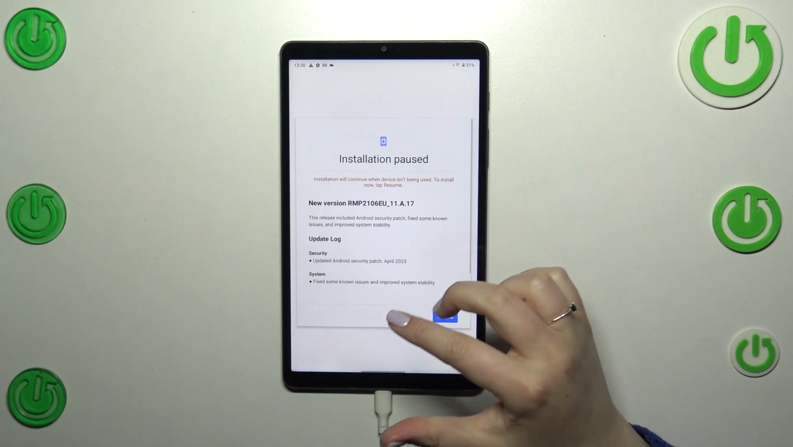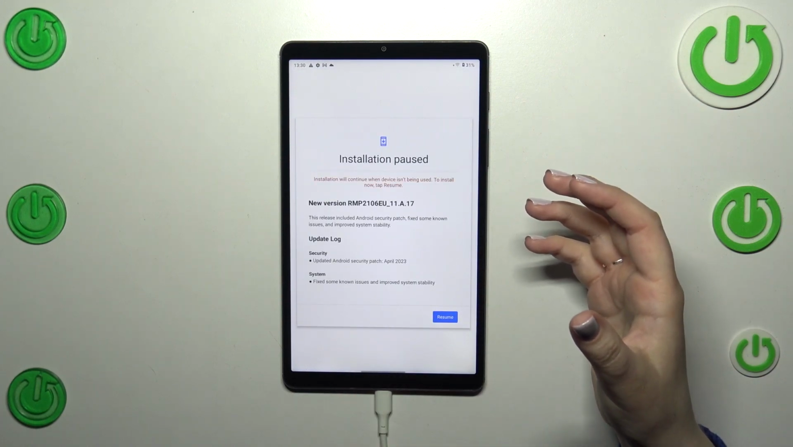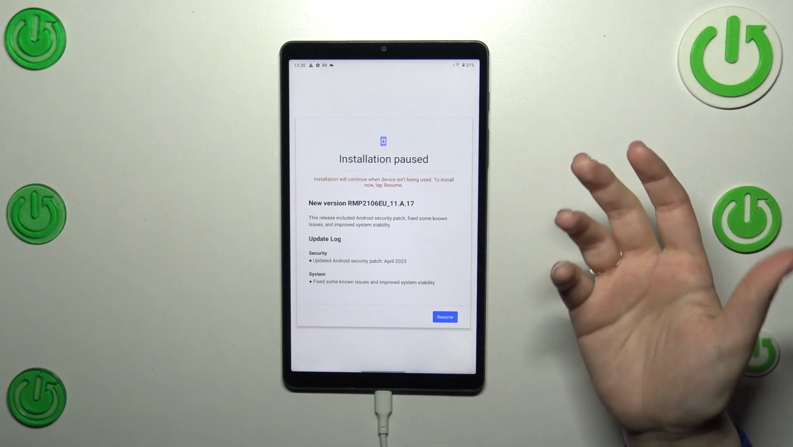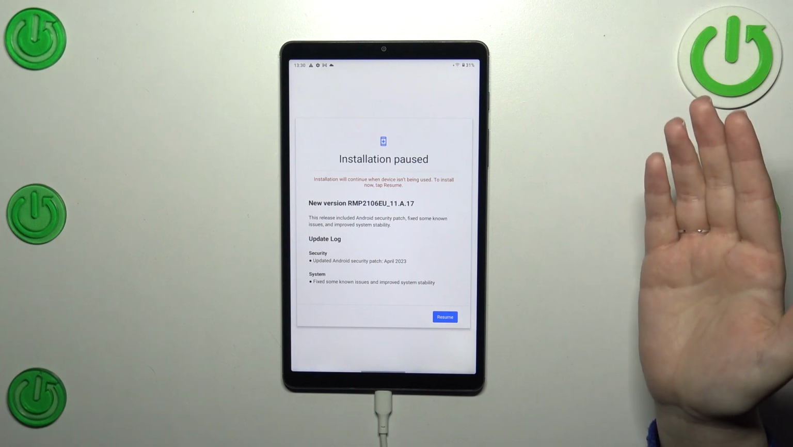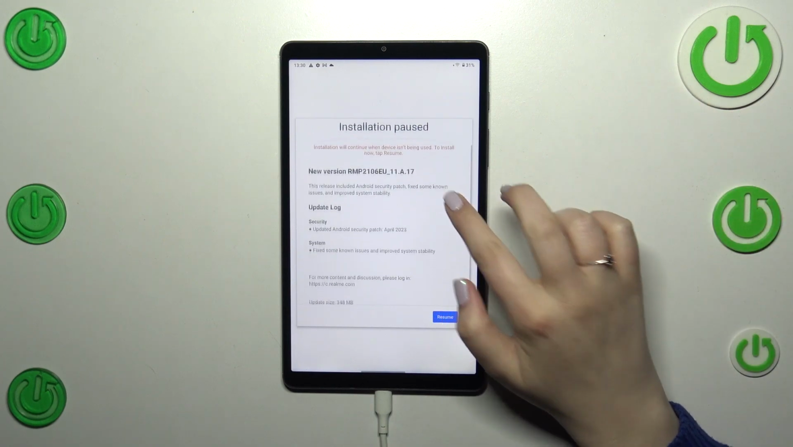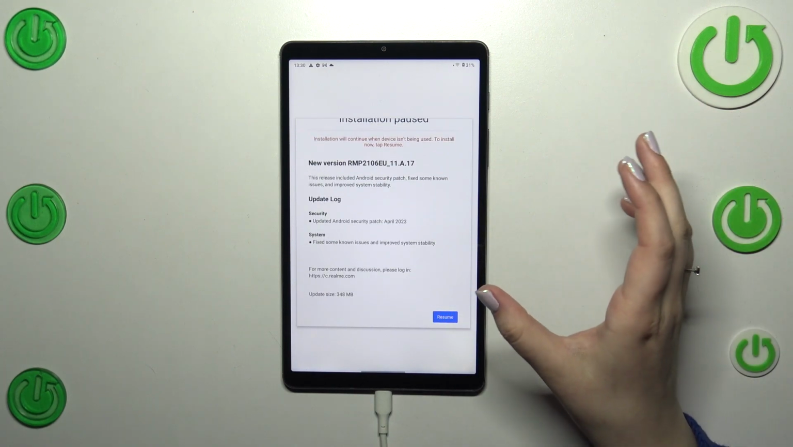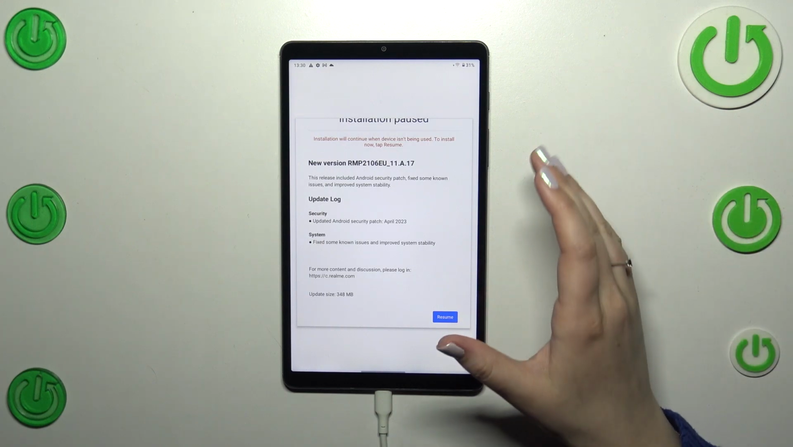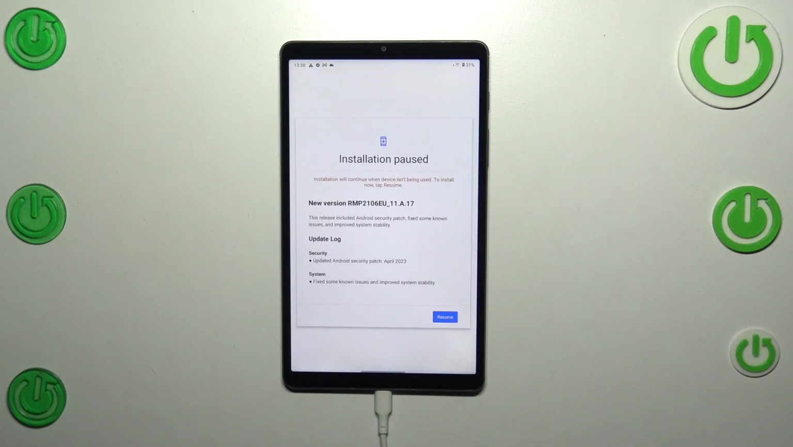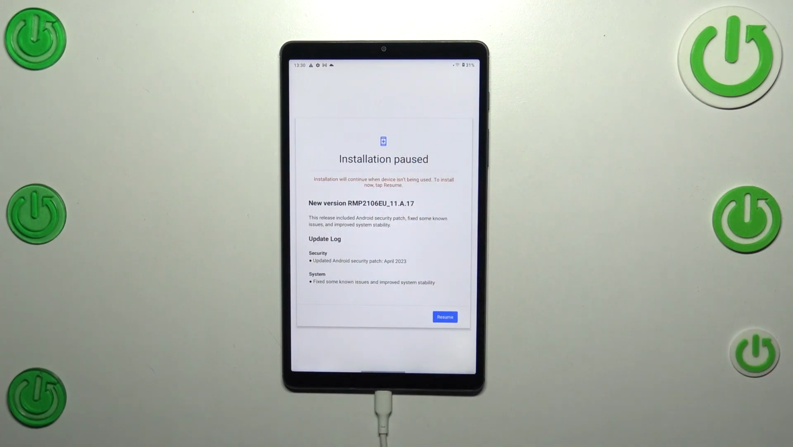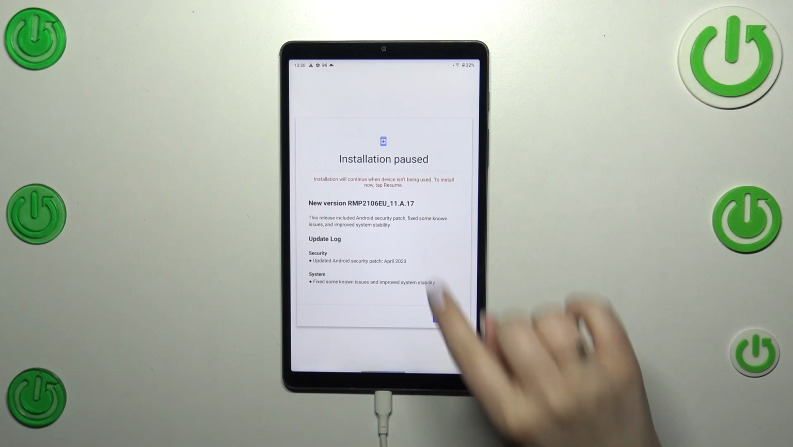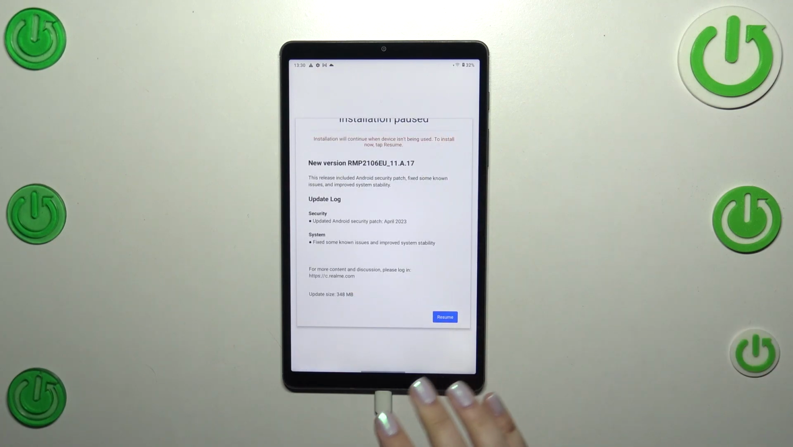Basically, if you tap on it, your device will simply show you the information whether you're up to date, so you do not have to download anything, or when you can download a new update of the software. As you can see, in my case, I can do that. However, the installation has been paused because the installation will continue when the device is not being used.